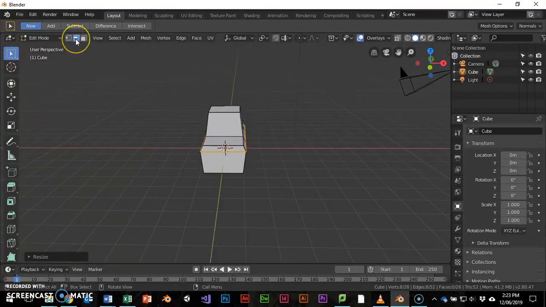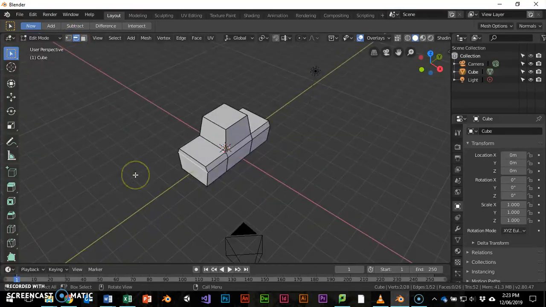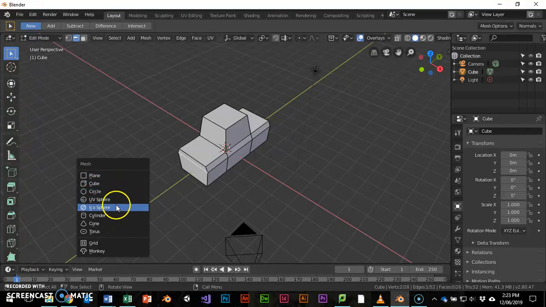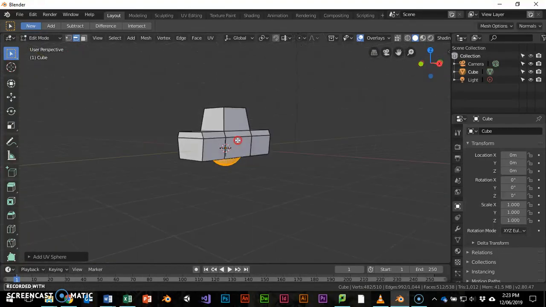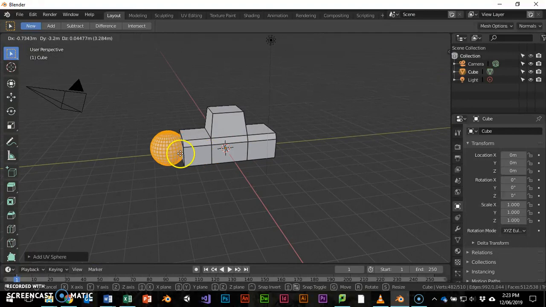Now that automatically flicks me over to edge select mode, which is kind of useful. I'm just going to go with the front edge, and I'm going to add a pair of headlights. That's pretty easy. I'm going to add, lazy headlights, which is basically just adding a UV sphere. And I've completely lost it. There's the sphere. So I'm going to grab it and move it to the front.